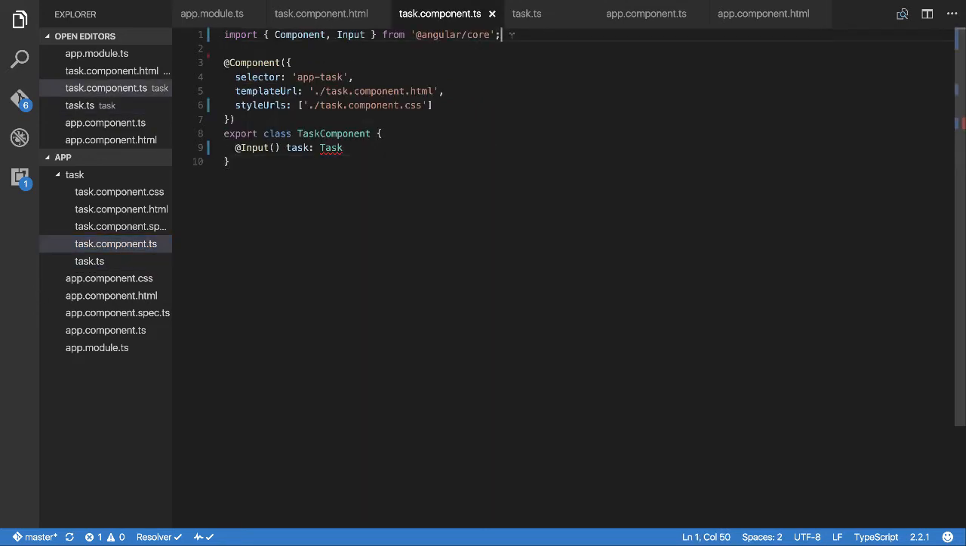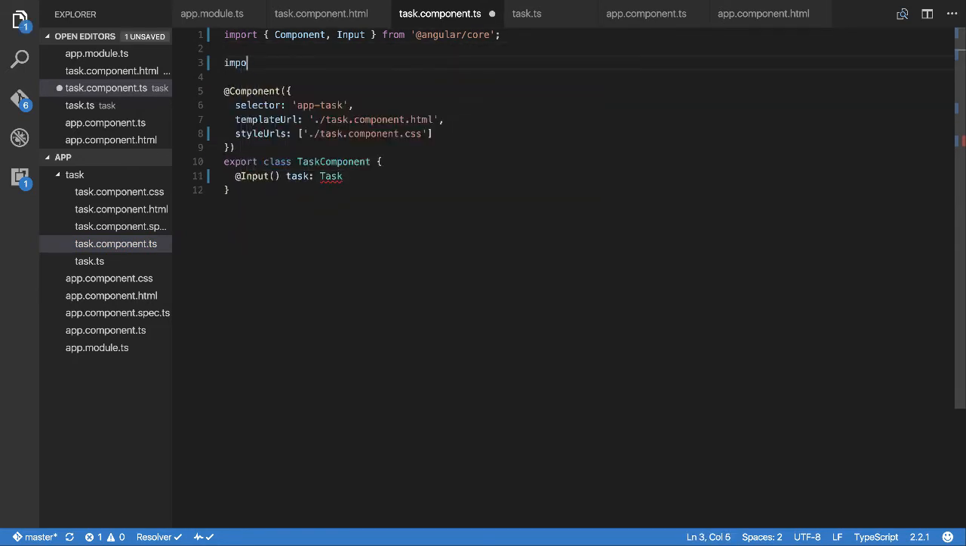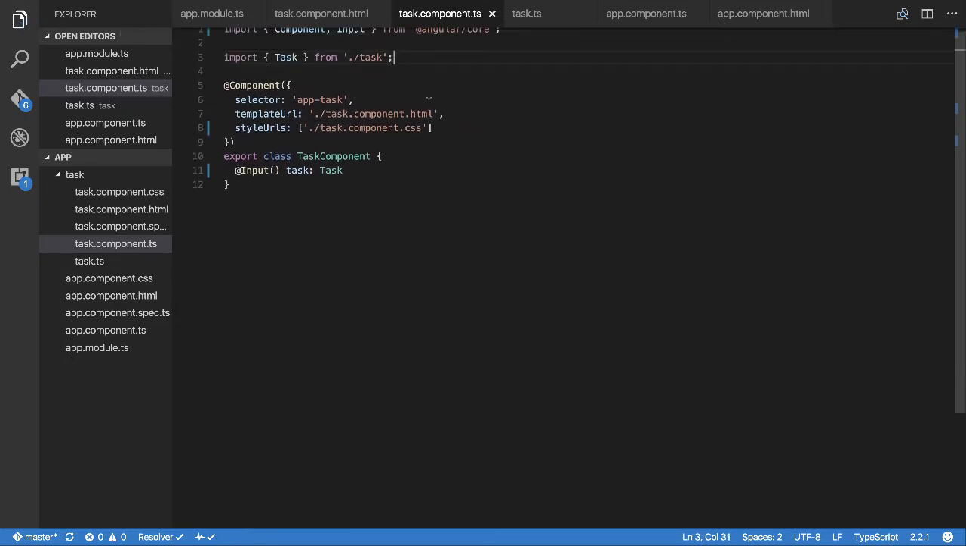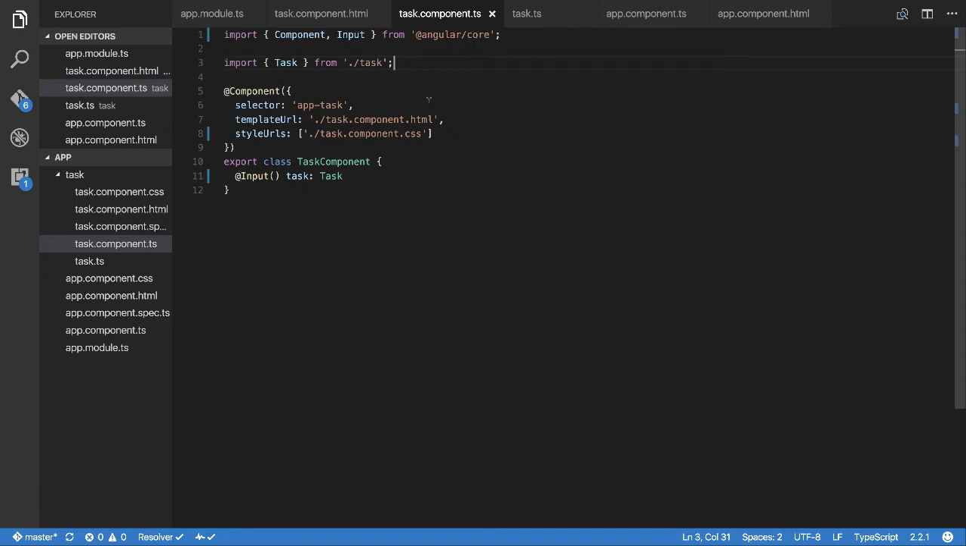We just need to include it inside of here as an import. Task from task. Cool. And for now, that's all I'm going to do because we haven't got any tasks. So let's go and do that now. Let's go and create a task. And we're going to do it inside of the parent app component.